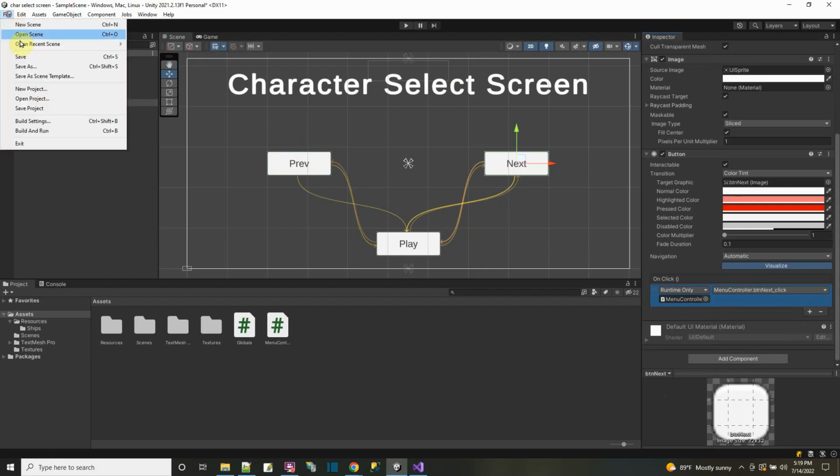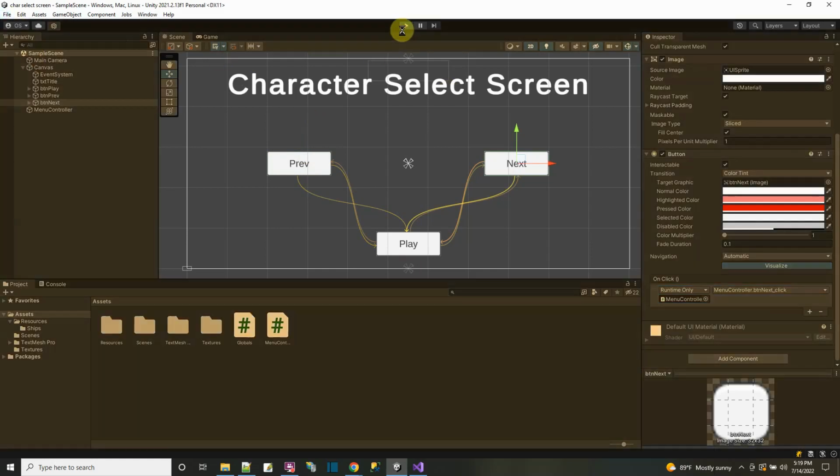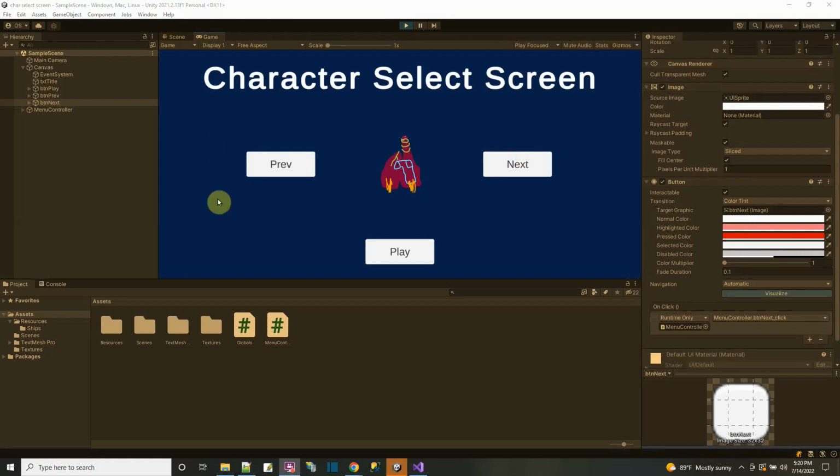Now when I click these buttons, something should happen. Let me save it and press play. Okay, so here we have the ship. I press next, and oh, guess what? It's not working. Time for me to debug.